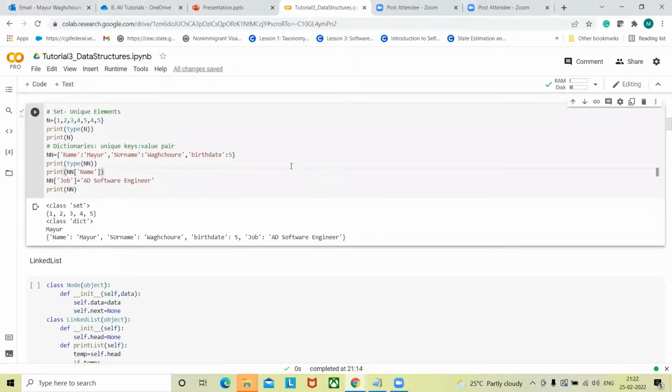In the case of sets and dictionaries, as we discussed last time, a set is a collection of elements where all the elements are unique. So 1, 2, 3, 4, 5, 4, 5. Here 4 and 5 are repeated. Whenever I type n, we'll say the class is set. Whenever I try to print n, since it is a set, it will skip those elements which are repeated and just give the unique set, 1, 2, 3, 4, 5. That's all about sets, and we put them into curly brackets.